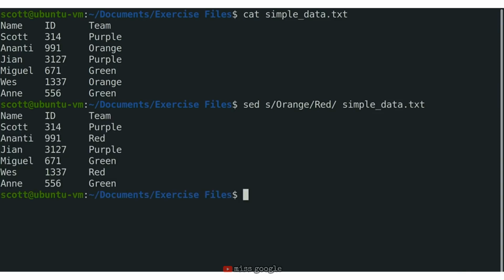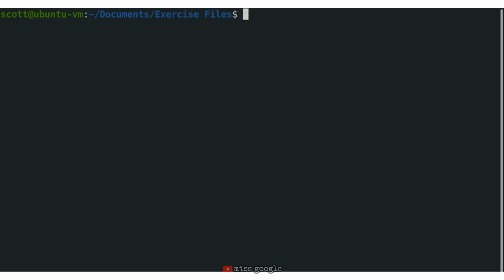This command changed every occurrence of the text string orange in the original file into the string red in the output. The s before the slash in the expression stands for substitute. Then there's a slash, the string you want to replace, another slash, and the string you want to replace that string with. And the expression terminates with a slash. I'll clear the screen again. Again, be sure to explore our course on sed if you want to explore further.